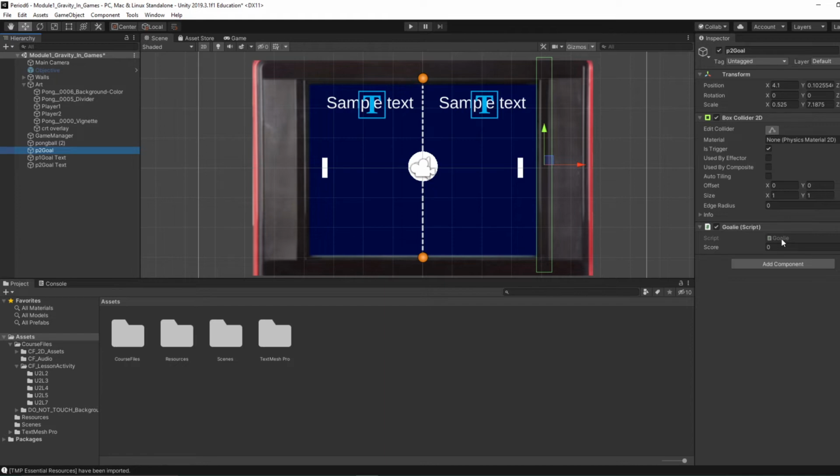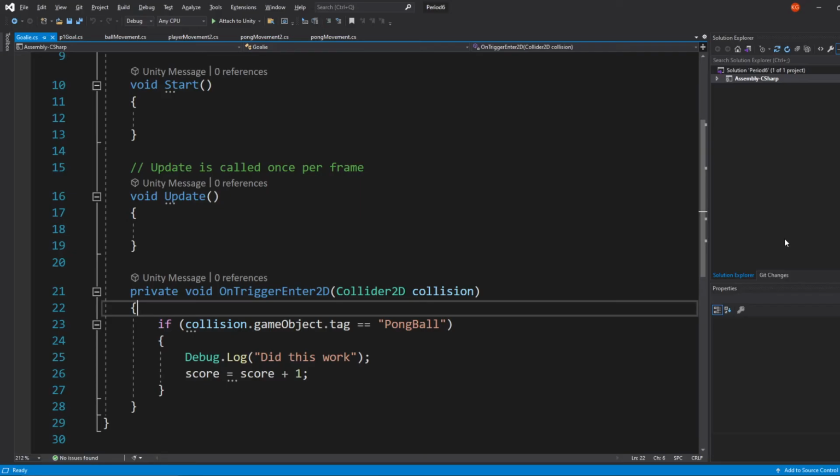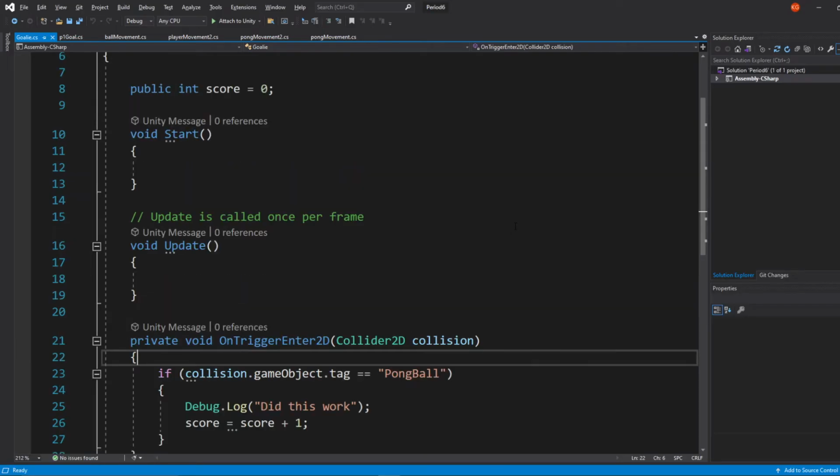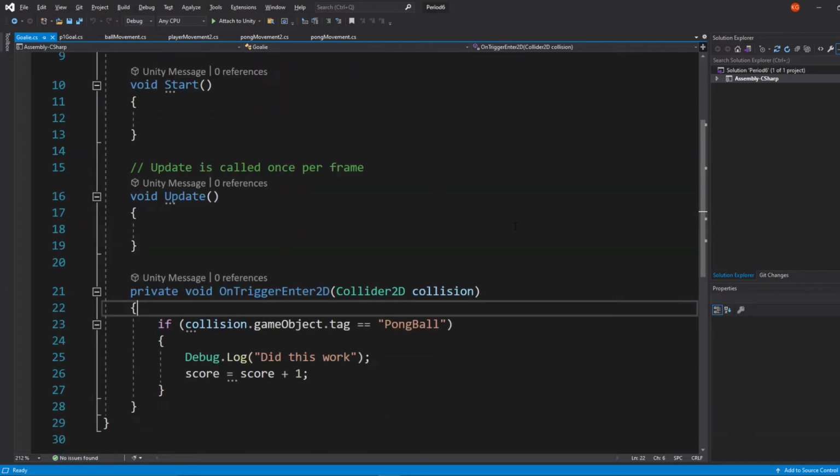So, here's what you're going to do next. I'm going to go into my script, like so. And the reason I'm going to my script is because this script right now is holding information for our score.